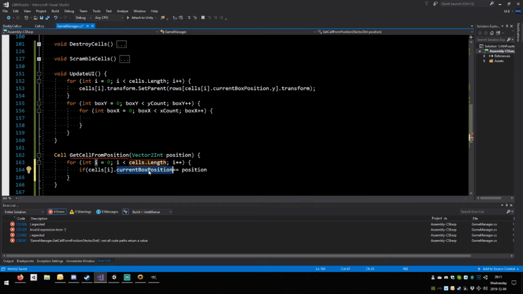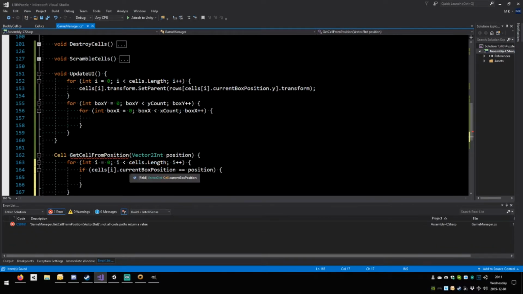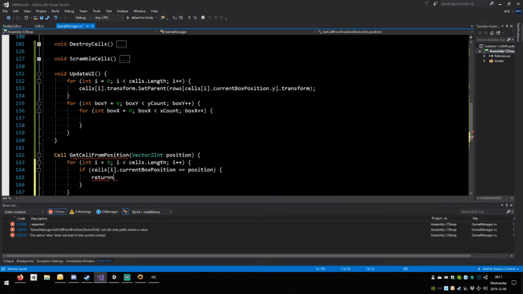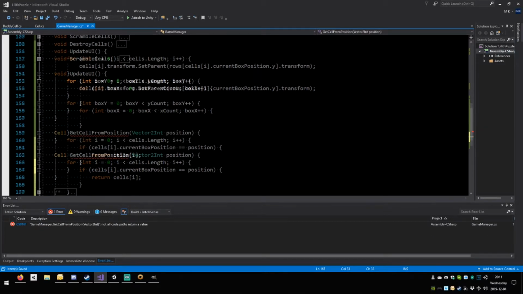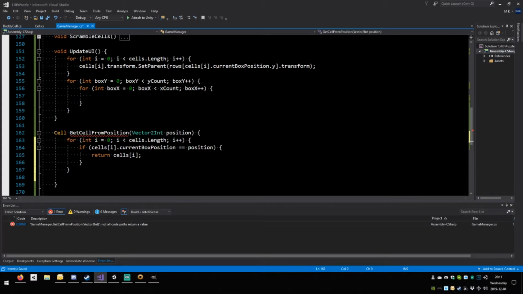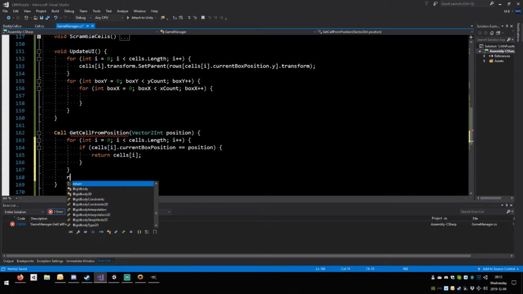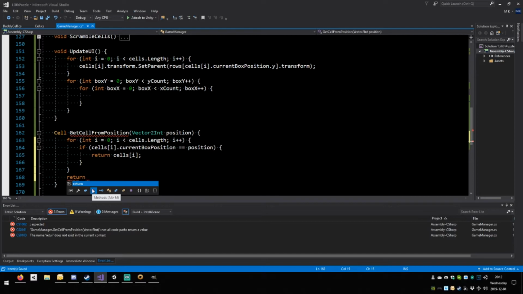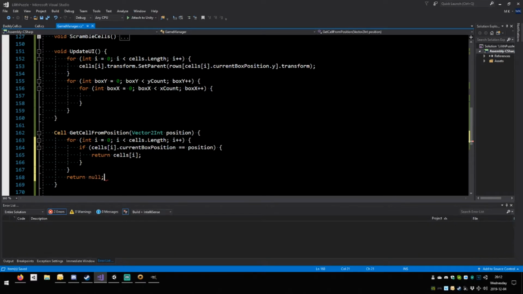So if the current position of the cell is the same as the one we're requesting, then it means we found the cell that we're looking for. That's the cell we want. So you can return, here type return. This means give back. Okay, return space and copy cells[i], paste it here, semicolon, and here at the end, in case everything goes wrong, type return null. So if we couldn't find the cell, return null, which means nothing. Save.